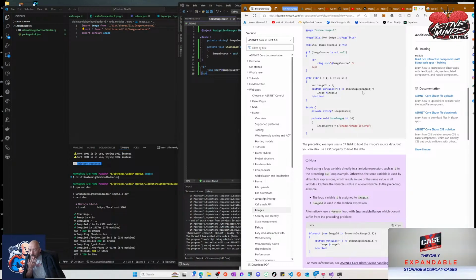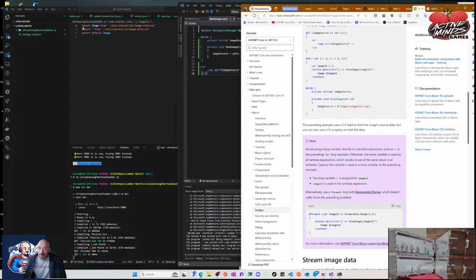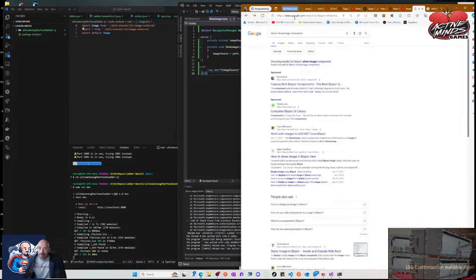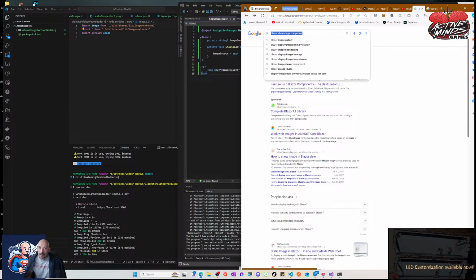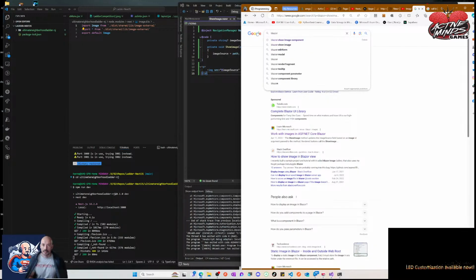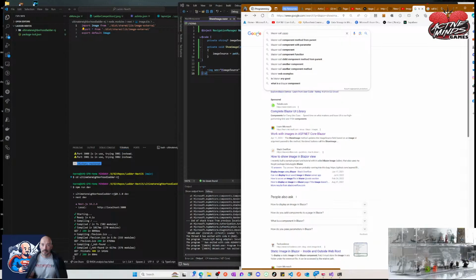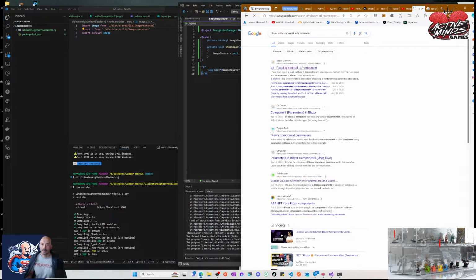if I call the show image component, and then the component's job is only to show this image, how do I... it must be, I have to set a parameter, I guess. I have to do this parameter thing. Blazor call component with parameter. That's all I want, something simple. Passing method to component. No, not my method. Component parameters in Blazor.